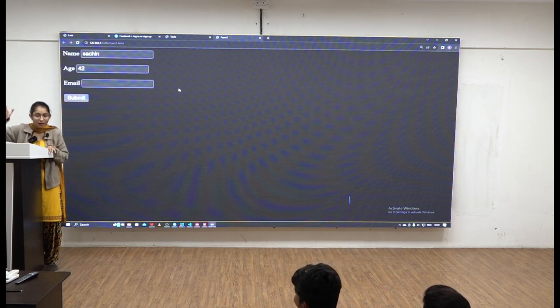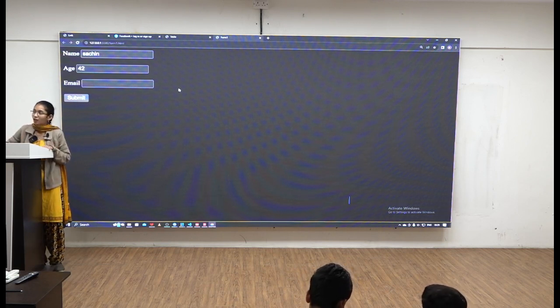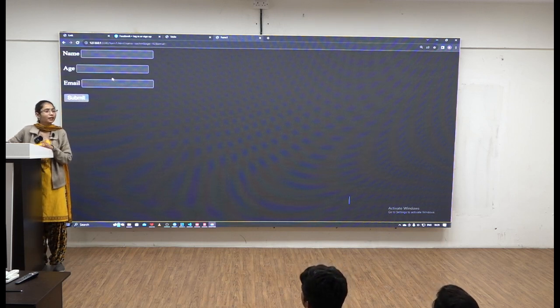Whatever format it is, it will accept the values only in that format. So here, now I will directly click on submit. Can you see that it is automatically taking that? Is it telling me that I have not given any information for age and email? Did it tell me? No.